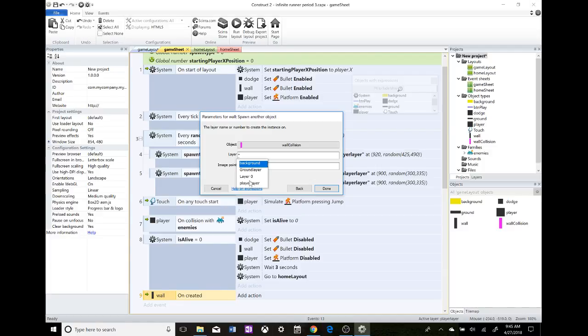All right. The layer is going to be player layer. You have to do those quotation marks. Don't forget, it will not pull up. Okay, and the image point is 0.